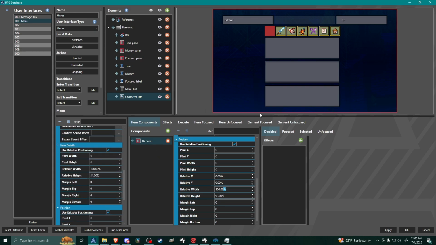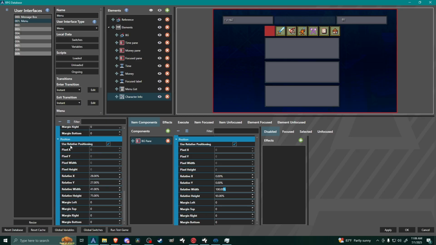I'm going to stop myself there because I get really in depth with setting up UI stuff. I just have a lot of fun doing it. So just to show you my item details, what I ended up with was relative width 100, height 31, and then the position 28, 27, width and height 41, 75, and then over here on the background pane element itself, I have the height down to 93. That's just what I have to get this look right here. But we need to keep pushing forward because I will get caught on this all day.